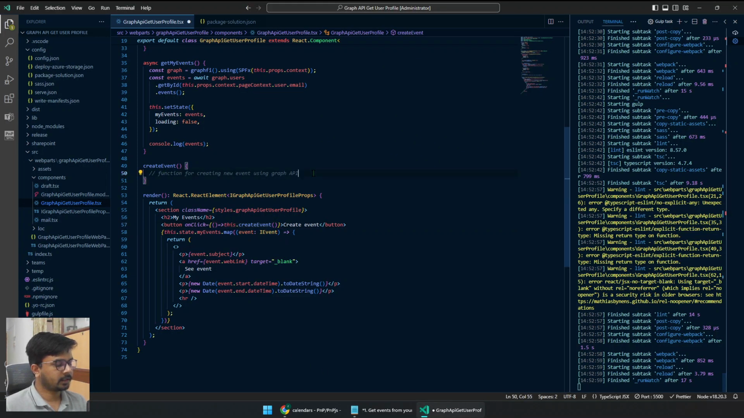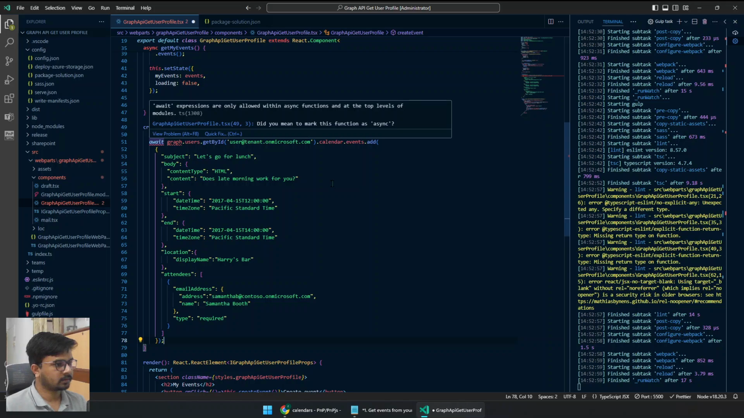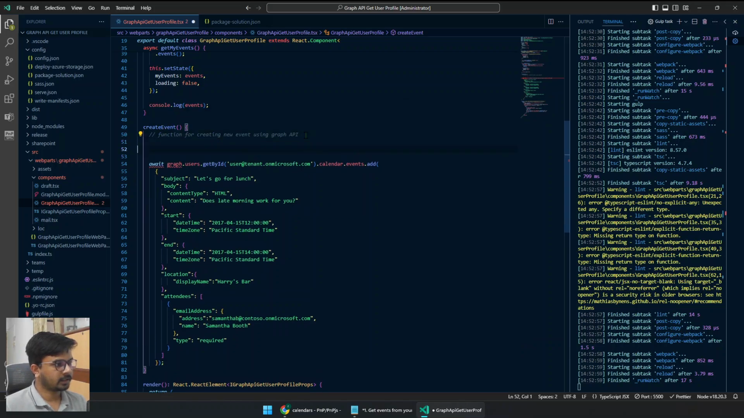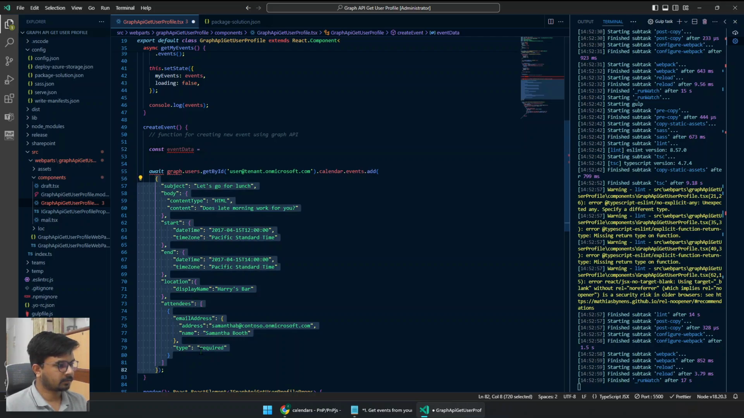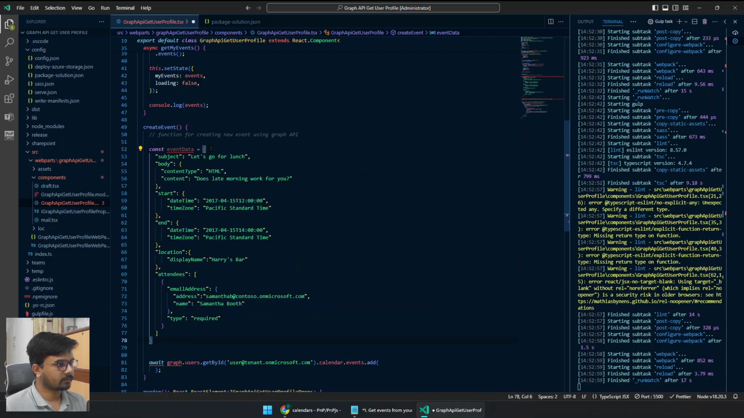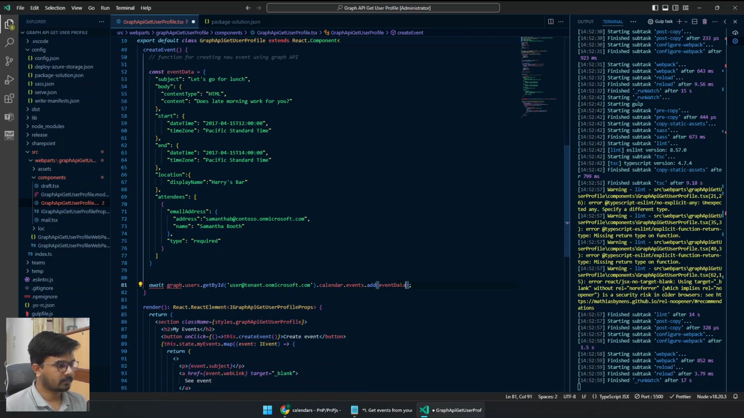So this is my create event function. I will copy directly. I will format a little bit so you guys can understand. So let me just initialize a variable const event data equal to, I will separate this object, and I will use this event data to pass here.